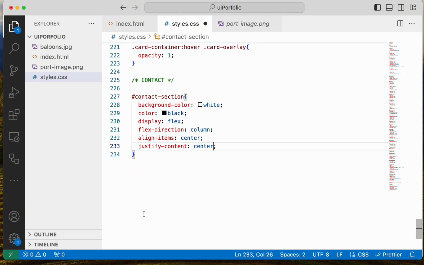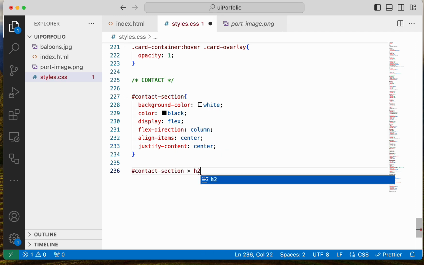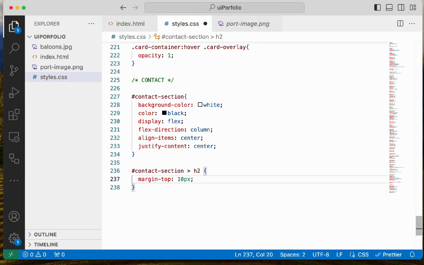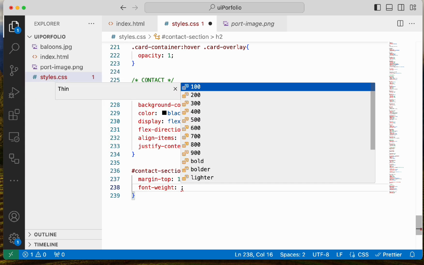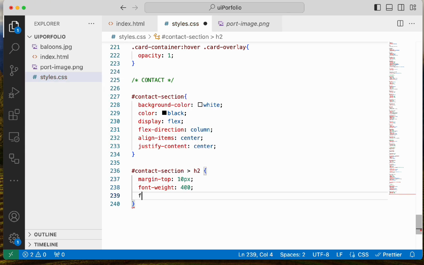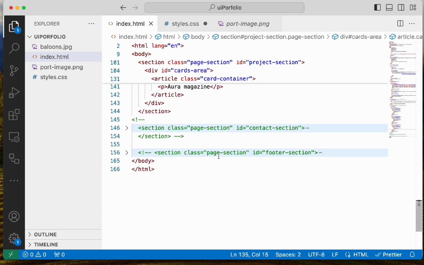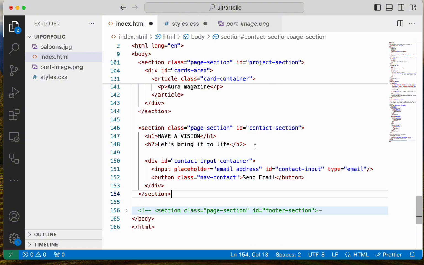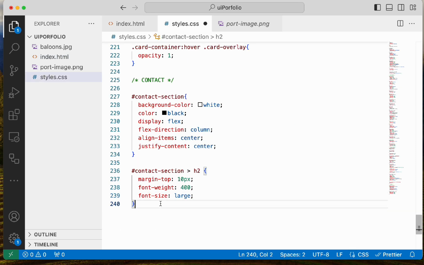Right. Okay, so next we want to style the H2, which is a direct child. And then we say margin top is 10 pixels, font weight is 400, and then font size is large. Then we're going to style the contact input container. Oh, that's true. I haven't commented this out, so let's do that. So this is what we want to style. Save and back.